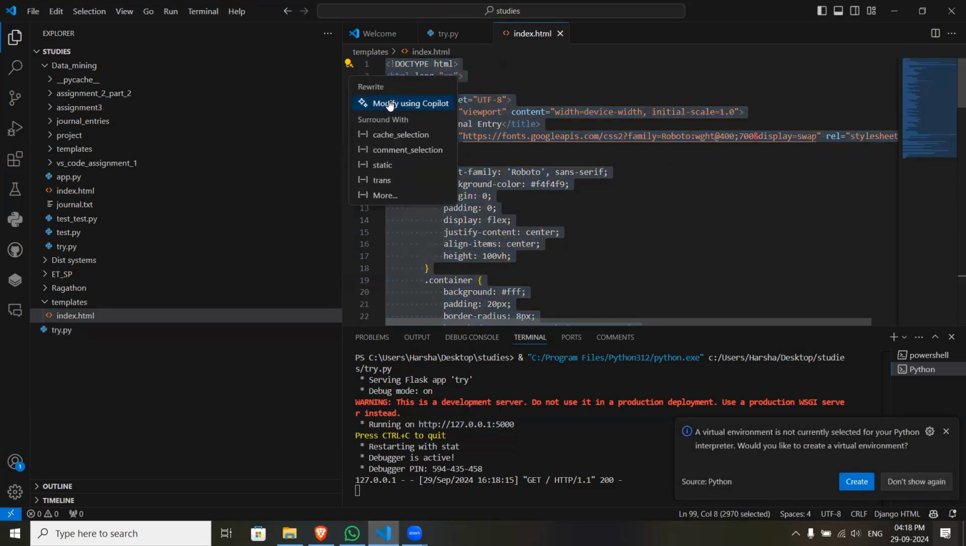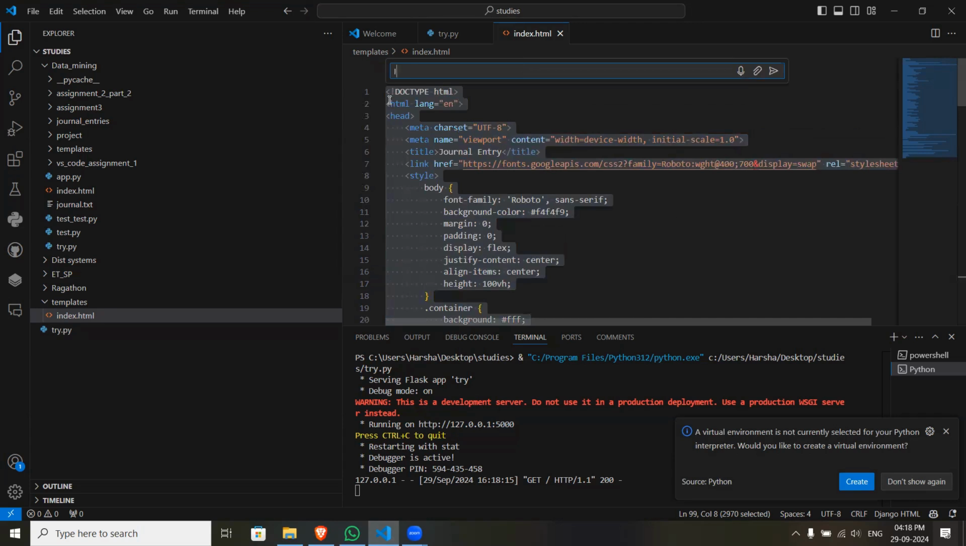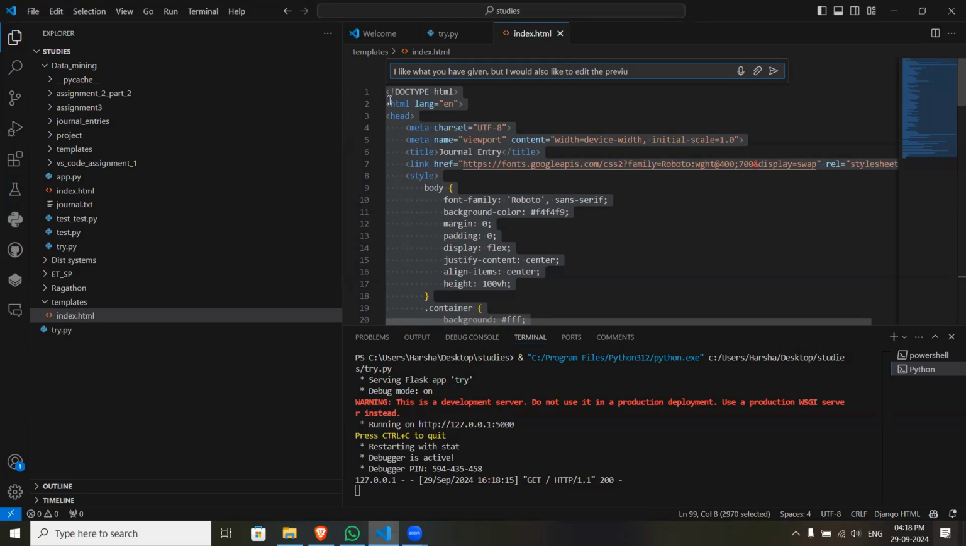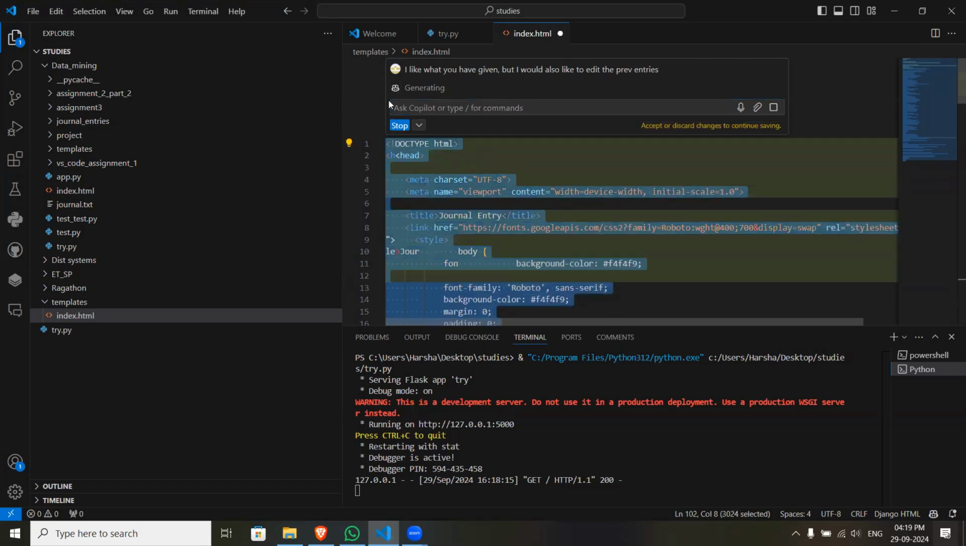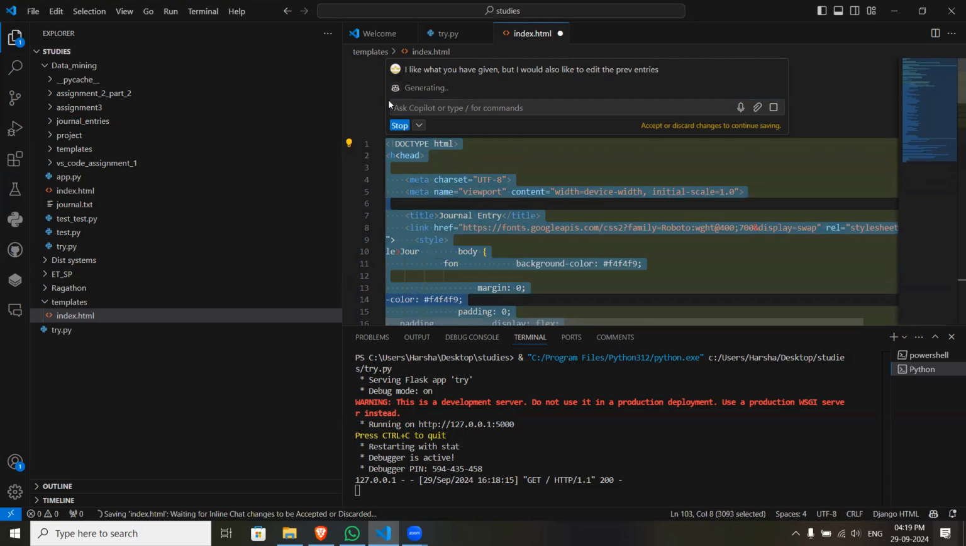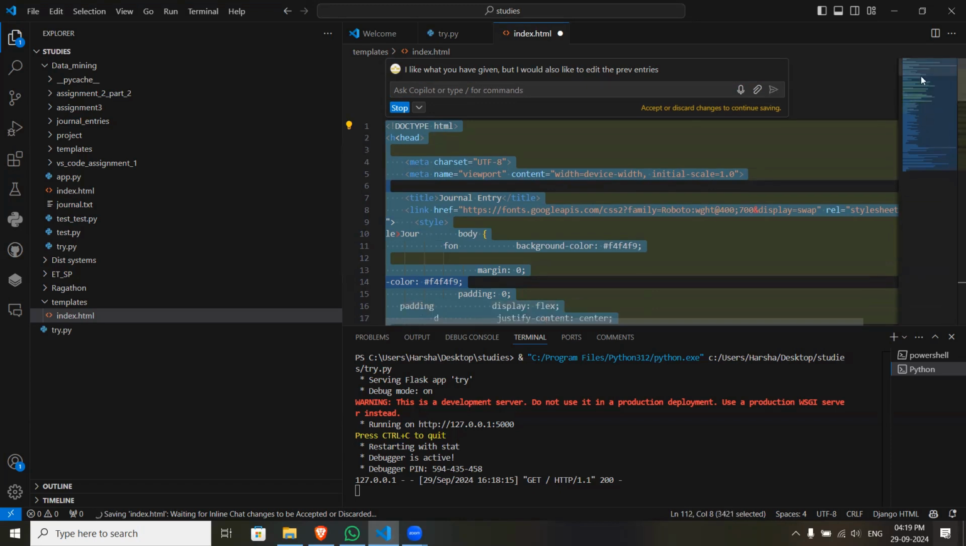Okay, modify using Copilot. Like what was given, but I would also like to edit the previous entries. Let's make some changes. Let's see. Here you can see it's doing something. A lot of changes have been made.